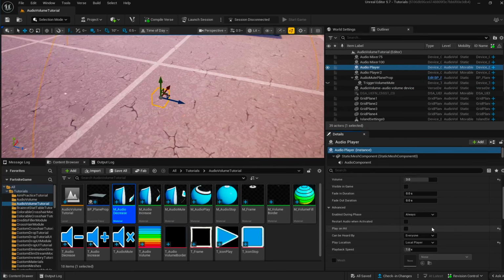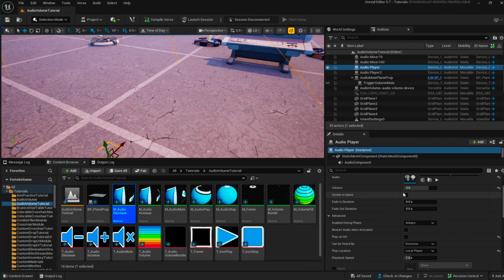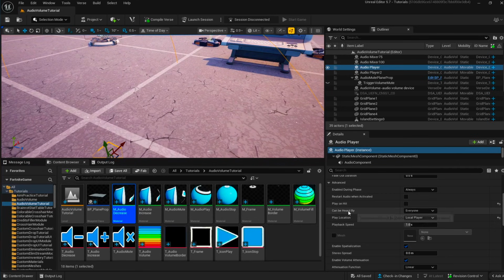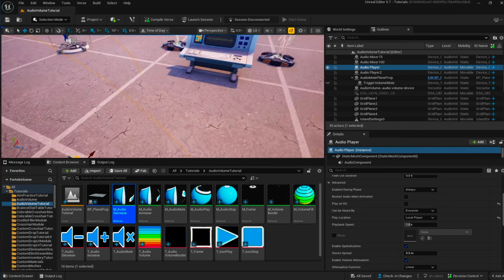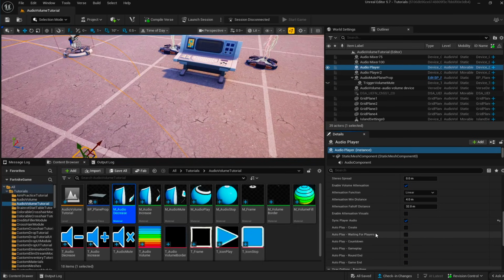And then the audio player, so I just put some Fortnite music here. You set the volume. The important thing here is that this doesn't work per instigator, so make sure it's heard by everyone. You could play it from a location if you want, but I prefer playing it at the local player, like background music, and also sync the player audio. That helps, I guess.